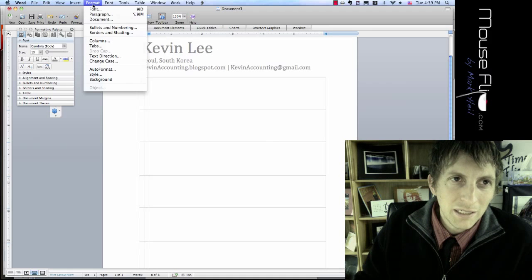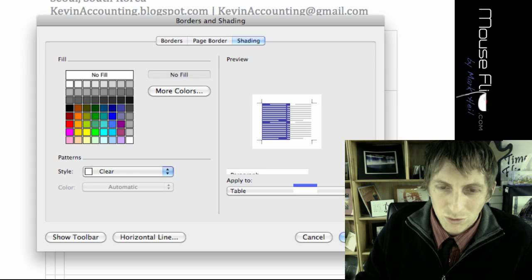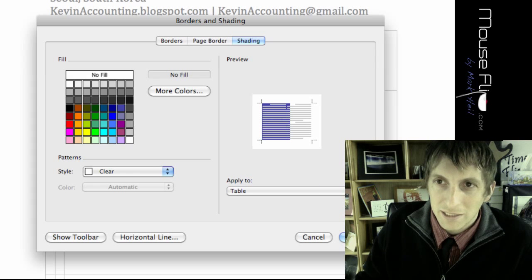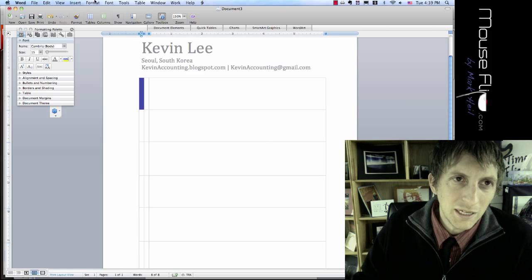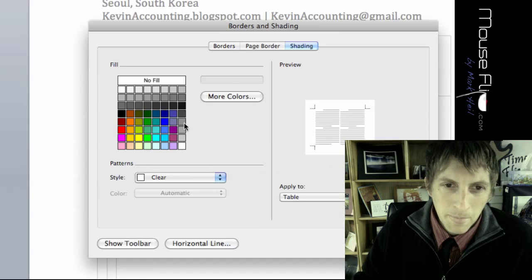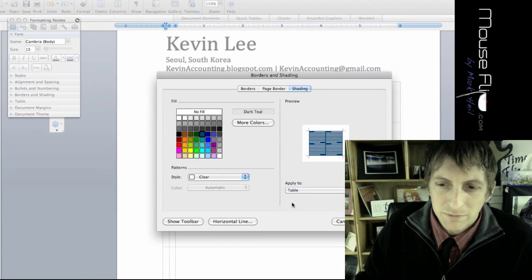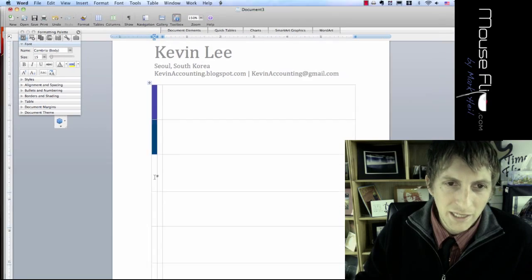You need to go back and go to Format, Borders and Shading, with the cursor still in that first one. And what I didn't do is here, apply to cell, and then hit OK. So notice now that's blue. Go ahead and do the next one, and I'm going to choose a different shade of blue. So maybe this one. And again, cell, OK. So just continue to do that.